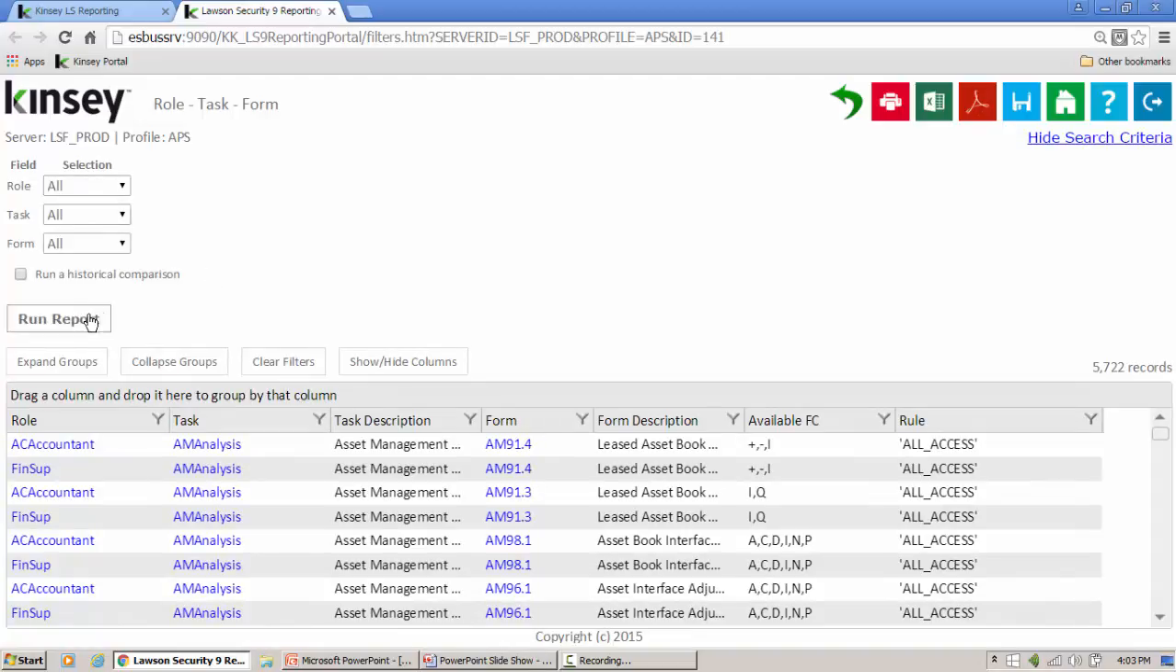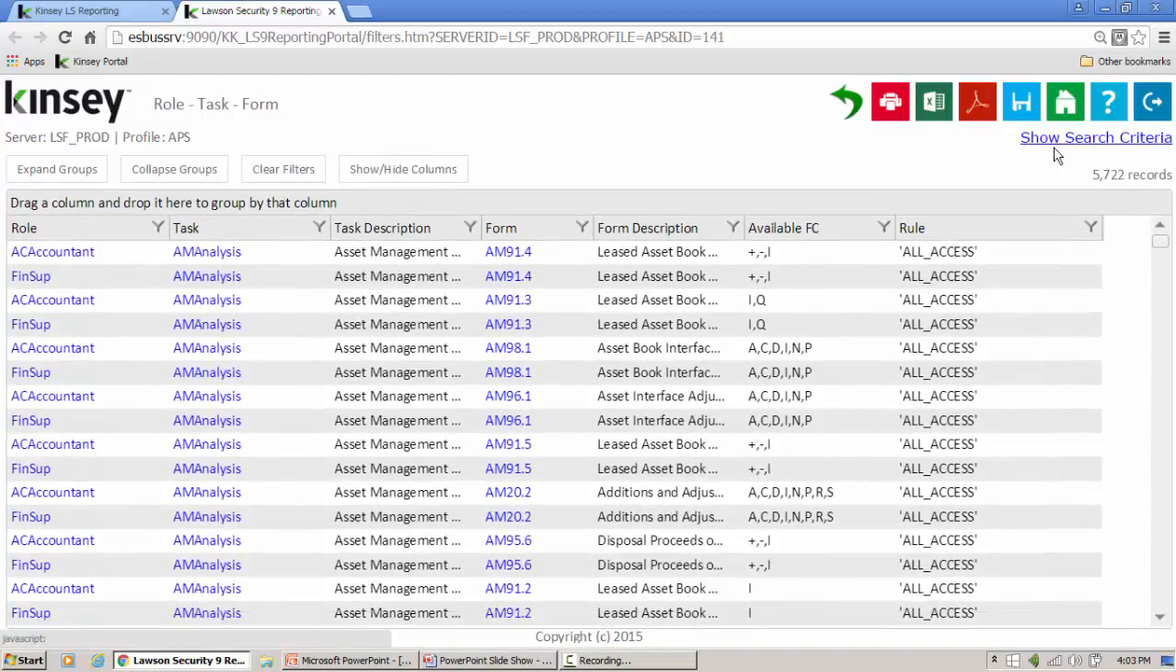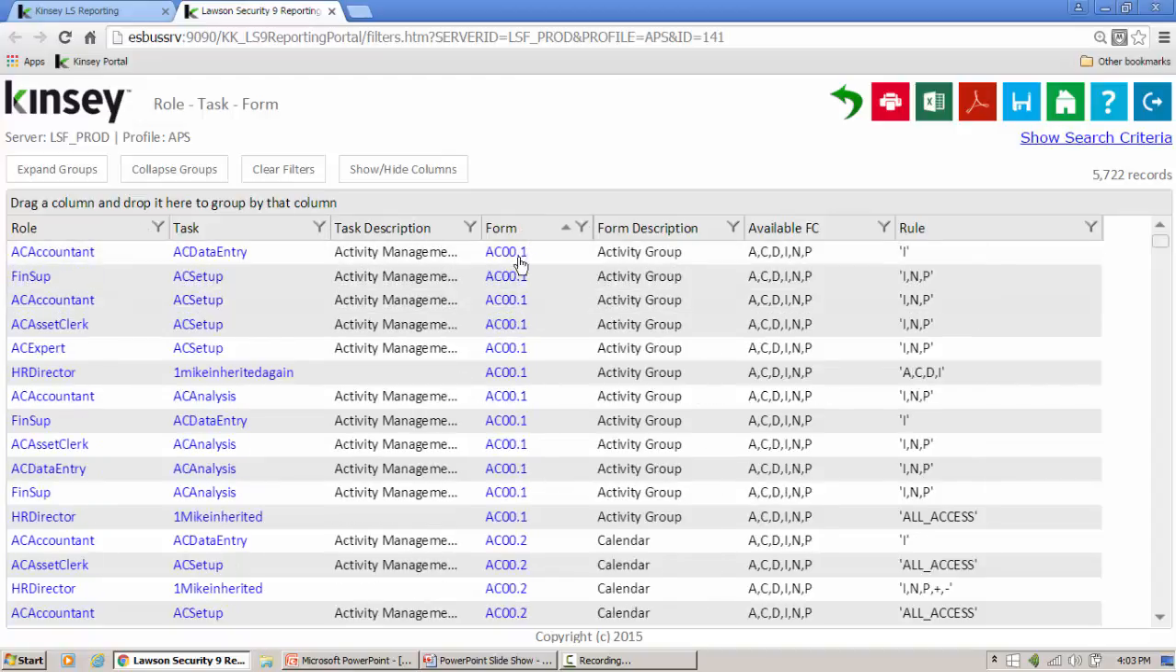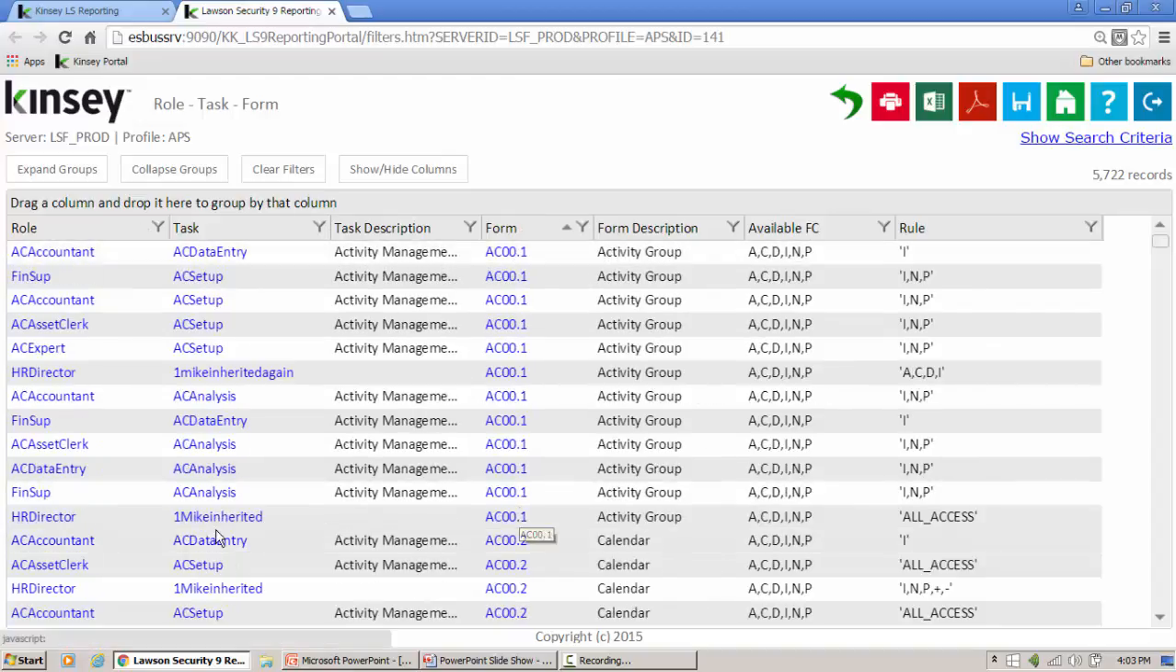I could add queries in here and rerun the report. I'll go ahead and work with it the way it is. Now I can sort on any of these columns simply by clicking on the column header, and it'll resort. If I want to sort by form, I can do that here, and I can see where AC01 lives everywhere. I can also put on filters.